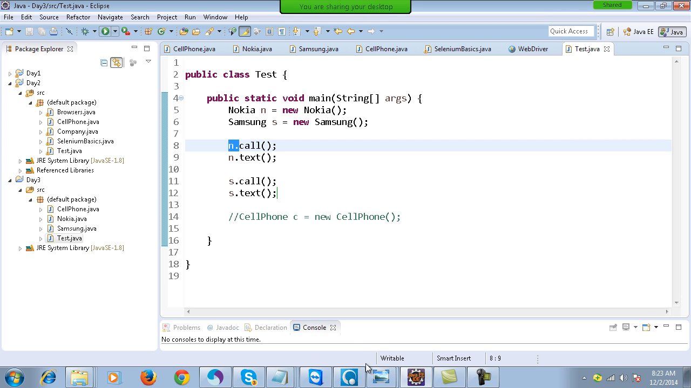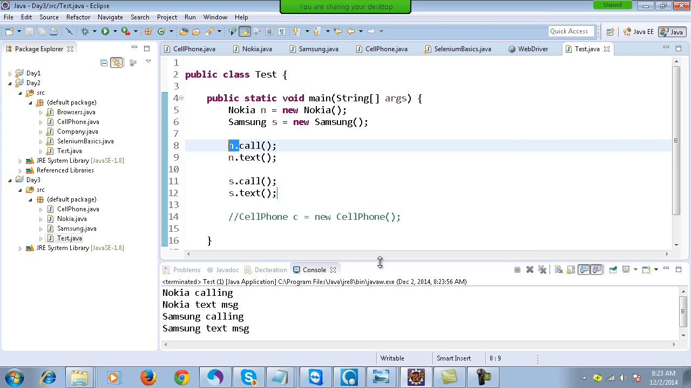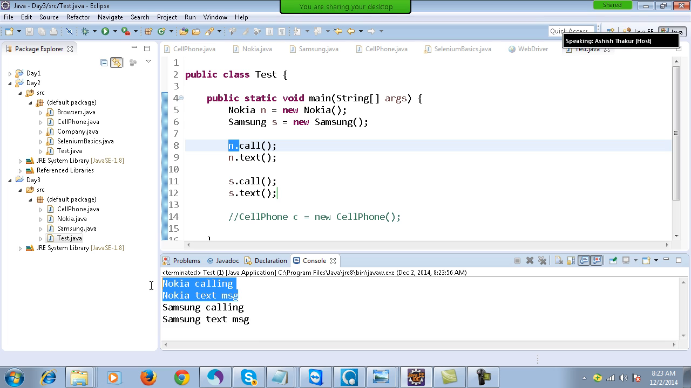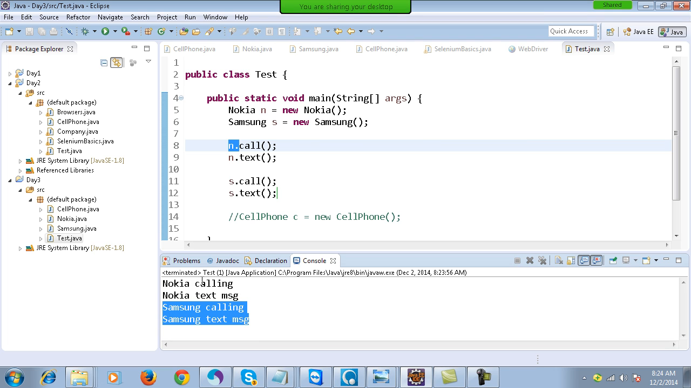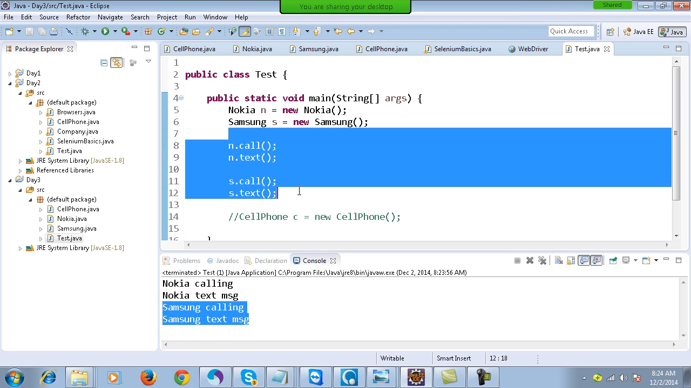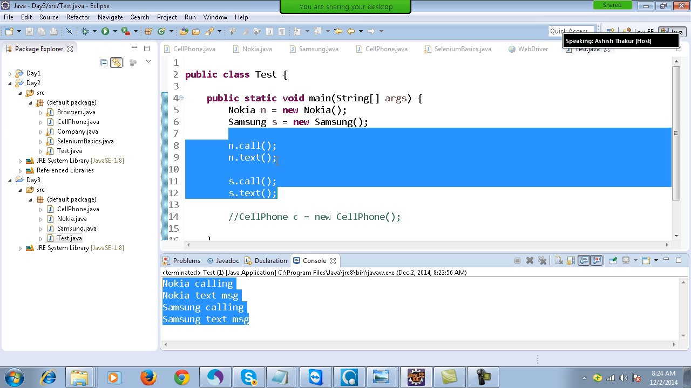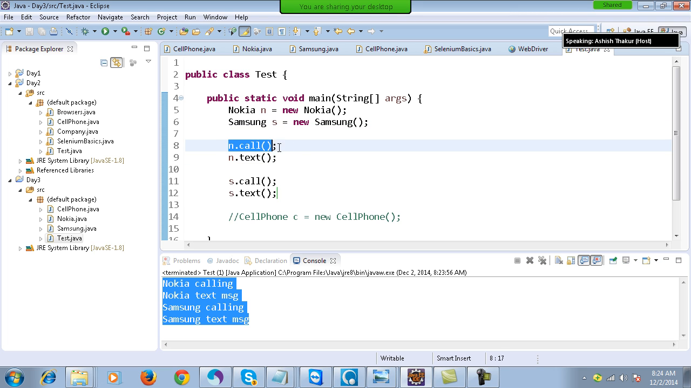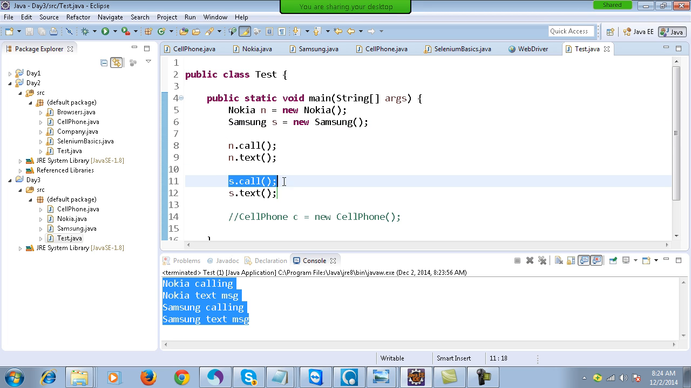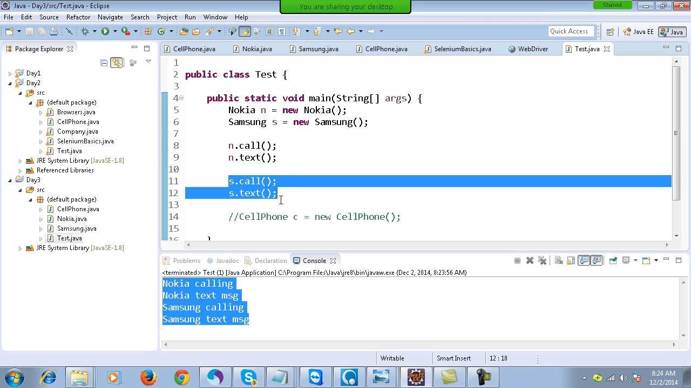When I run this program, I get the output: Nokia calling, Nokia text message, Samsung calling, and Samsung text message. That is fine. It is coming as expected. So this will call the call and text of Nokia and this will call the call and text of Samsung.